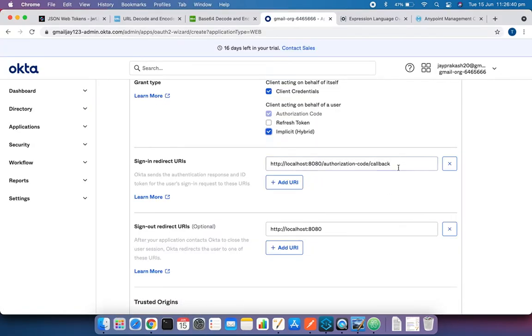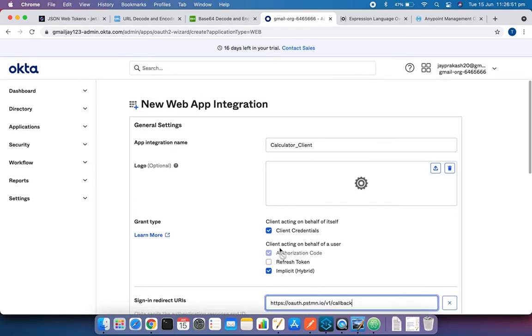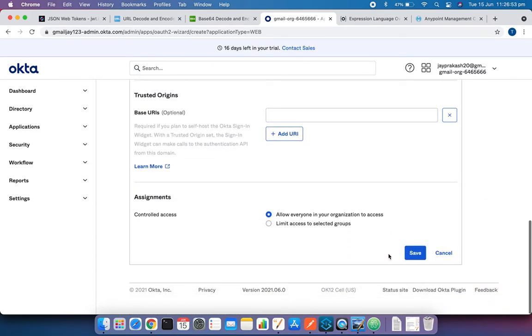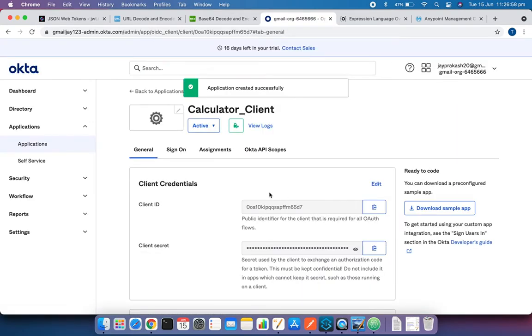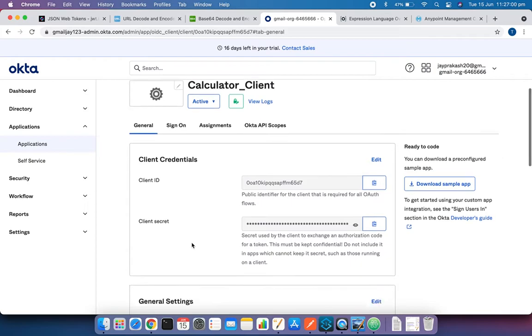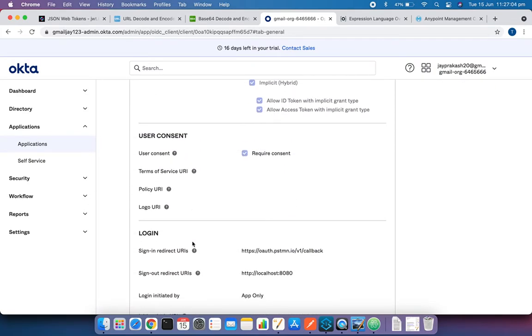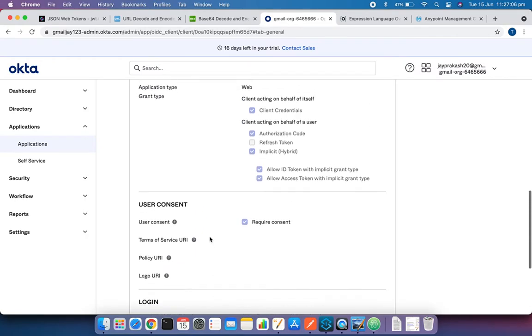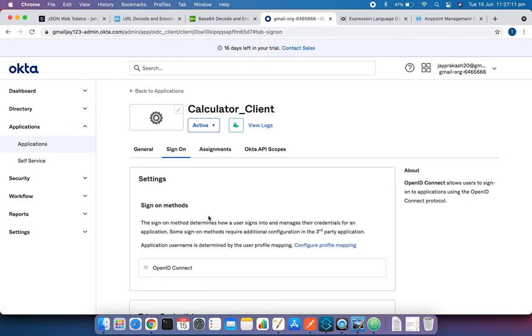Well, this is good. No, I don't need that. And what else do I need? I think that is everything. Let's see. Okay, so this is my client ID, client secret. User consent required, and here sign on.